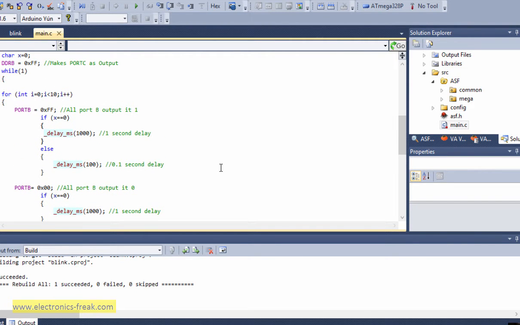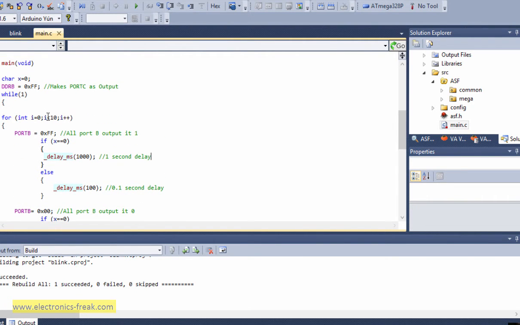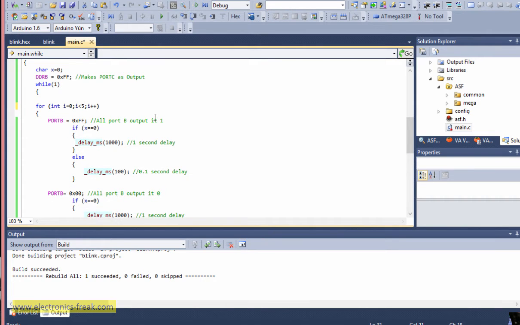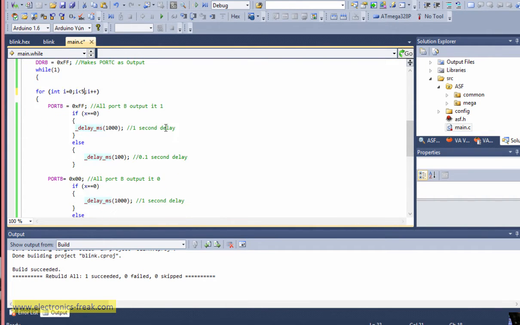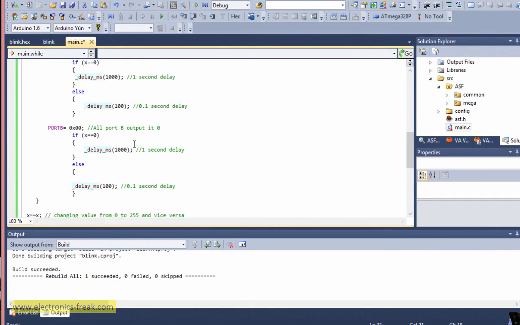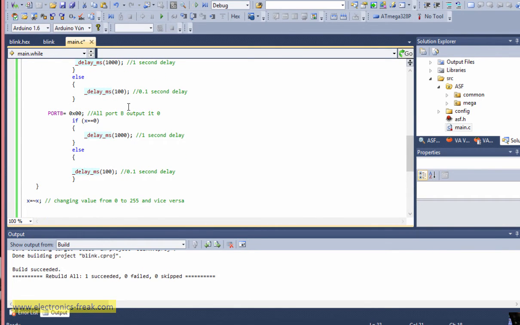Okay, so let's change the program. What I'm doing here, it's a very basic one. I will count till 5, and when I'm counting to 5, I will have a delay of 1 second for the LED on board. Okay, and after the 5 counts, I will have five counts with a delay of 100 milliseconds.